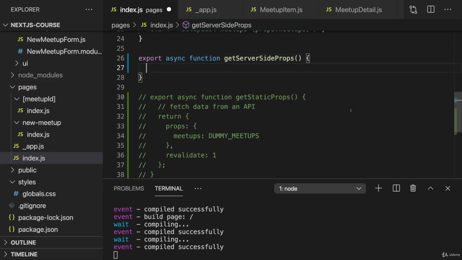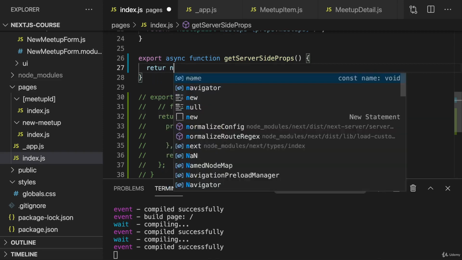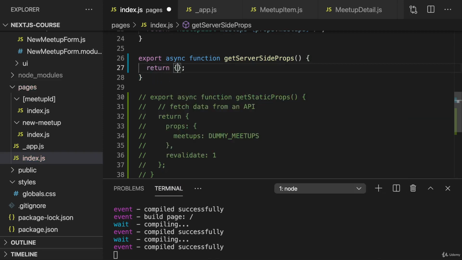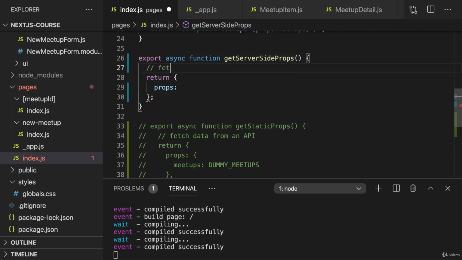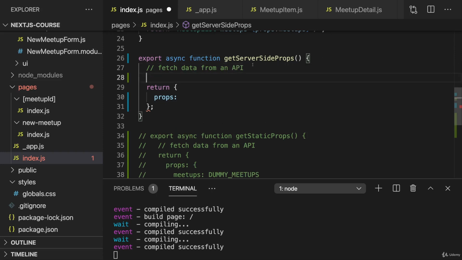And the difference to getStaticProps is that this function will now not run during the build process, but instead always on the server after deployment. Now you will still return an object here, an object with a props property, because after all, this function still is about getting the props for this page component. And you can still then fetch data from an API here or from the file system, whatever you want to do. Any code you write in here will always run on the server, never in the client.